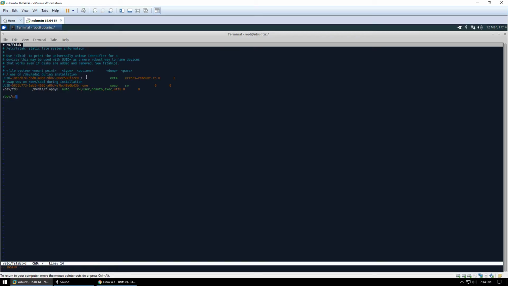I'd just say /dev/sdc1. I'll mount it on /mnt. Type, we're just going to say auto. I guess we could explicitly say ext4, might as well. And then we'll say just defaults, so the default options, and then 0 0 for these options at the end. No commas there.